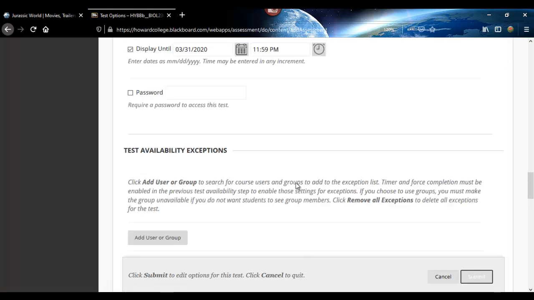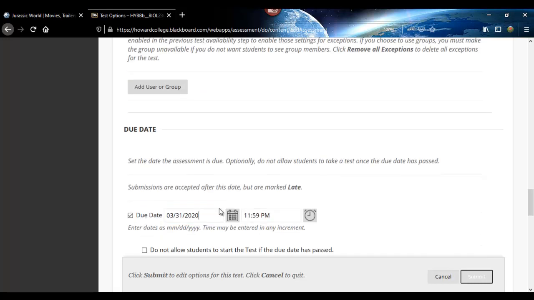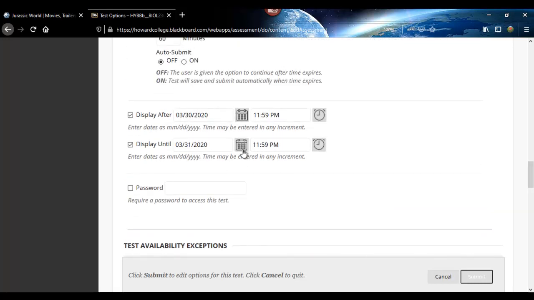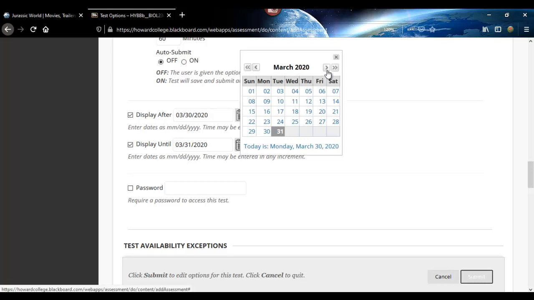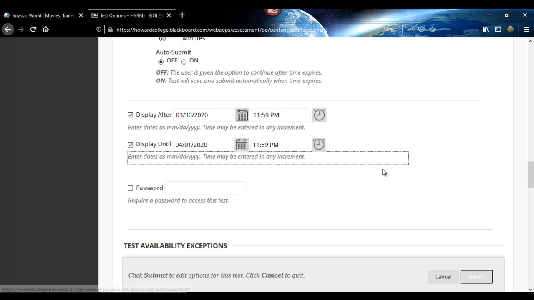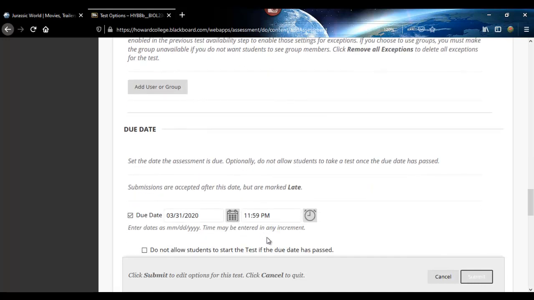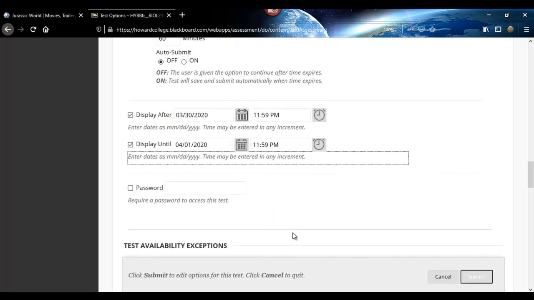I have right now the availability date and the due date. Now, what you can do is you can leave the availability date open an extra day if you wanted to. That's for people that miss the due date, but you're going to give them a little extra time to turn it in if you want to. You don't have to. But then you can assess points, and I'm going to take so many points off, blah, blah, blah, that kind of thing.